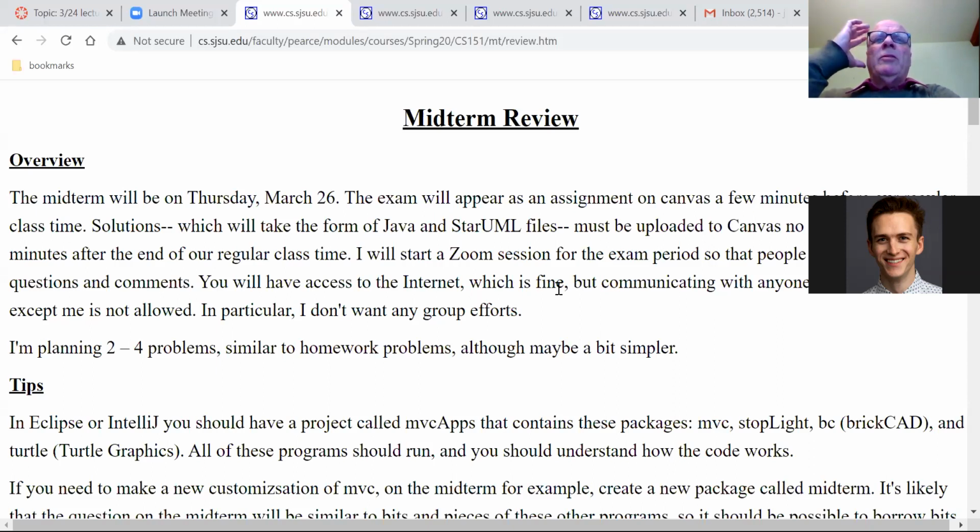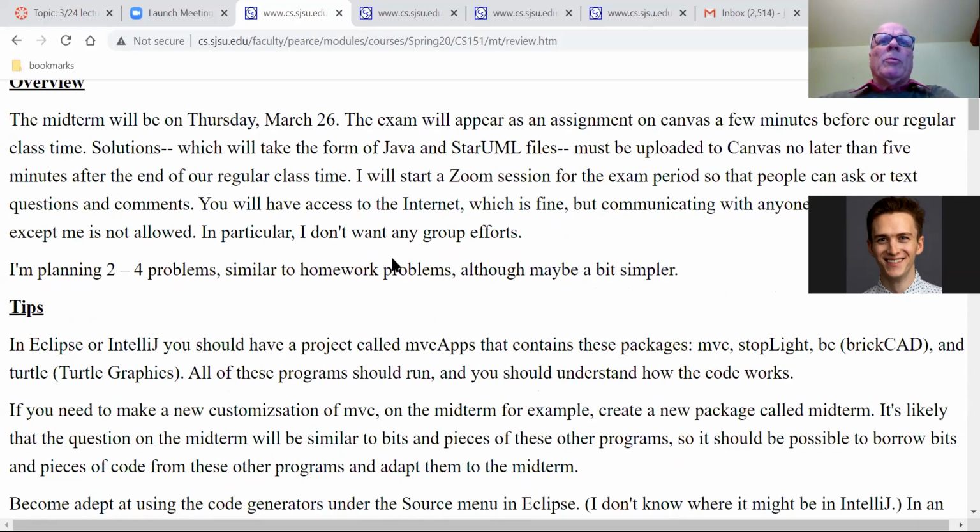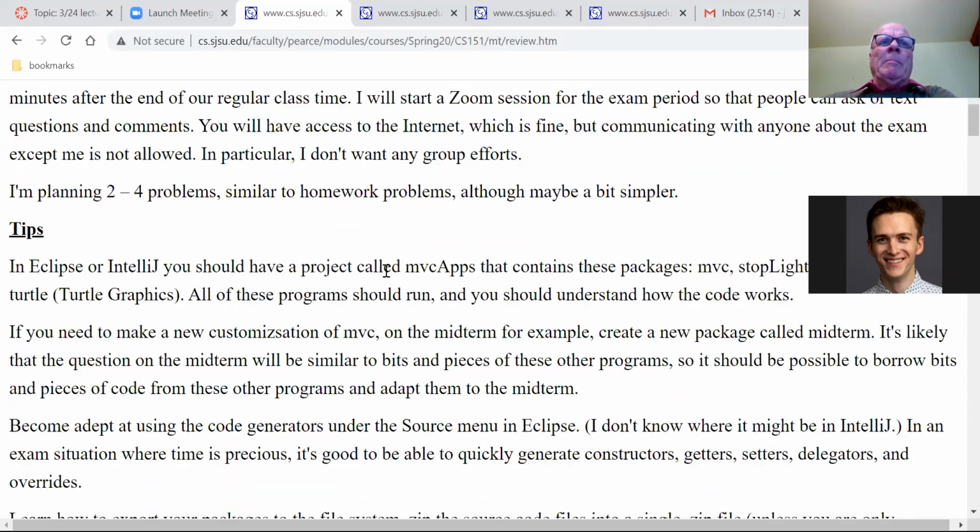And of course, you have access to the internet, your computers and everything during the exam, but I don't want any group efforts here. So if I see exams that look suspicious in any way, I won't grade them, and that person is going to get 0 for the exam. I'm planning about maybe 2 to 4 problems on the exam, and yeah, that's sort of a general description of the exam.